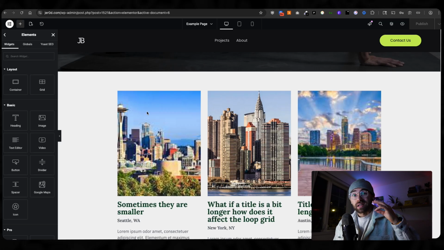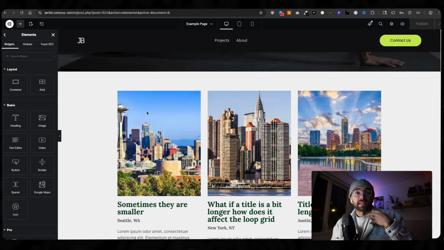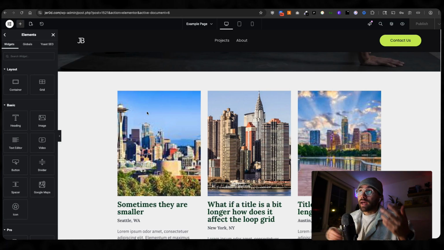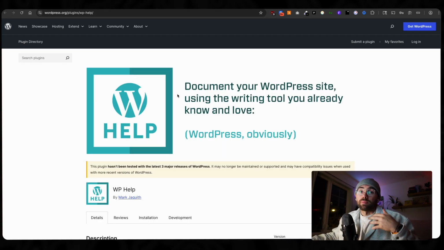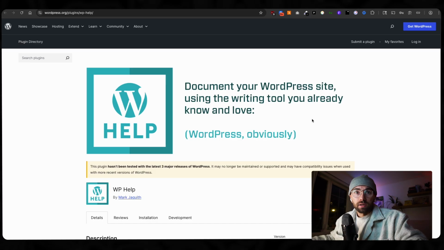Typically, we don't let the client even touch the back end of the website until the website is completely launched. The reason is we don't need them in there messing with things as it is being built. It honestly just causes more headaches than it is worth. So what we will do is put together a handbook using a plugin like WP Help, which allows us to add documentation into the backend nearing the end of the build.